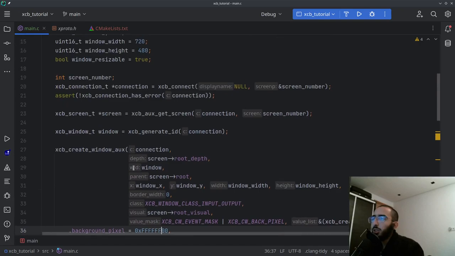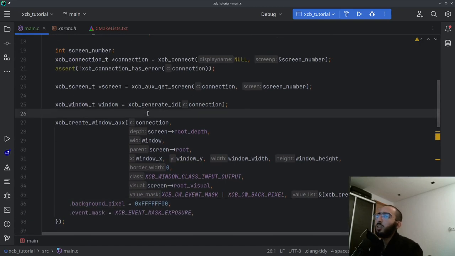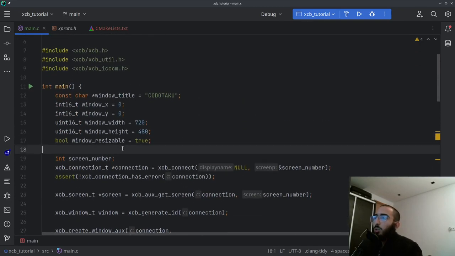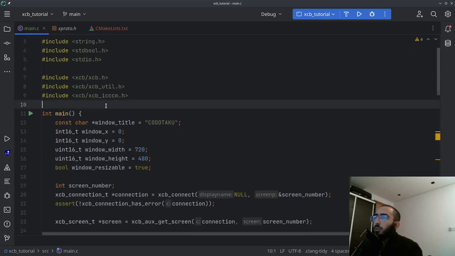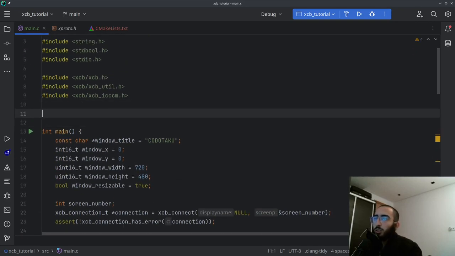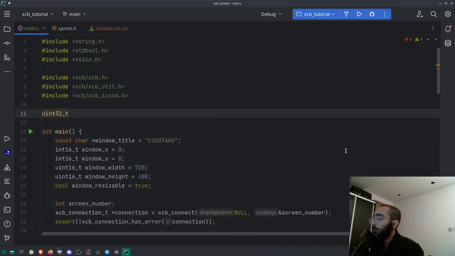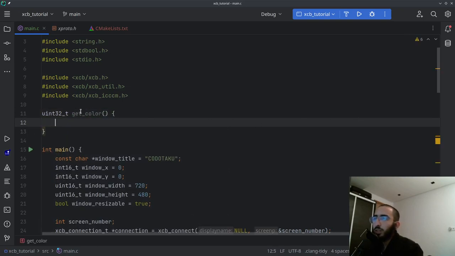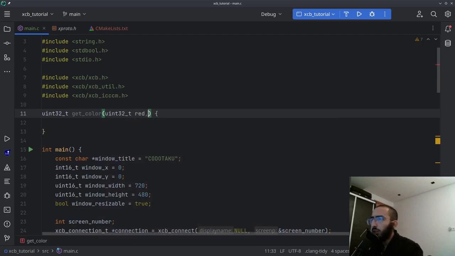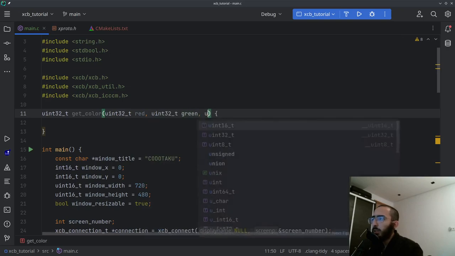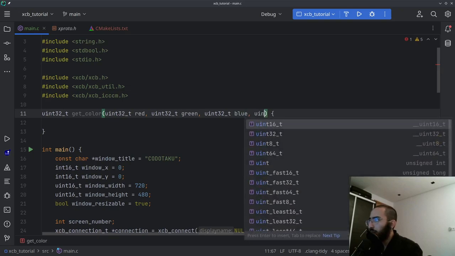Now, instead of doing it this way, if you don't know how hex works, what we could do is create a function that does this stuff for us. Okay, so we could say uint32_t get_color. You give it, of course, uint32_t red, uint32_t green, uint32_t blue, and the alpha.